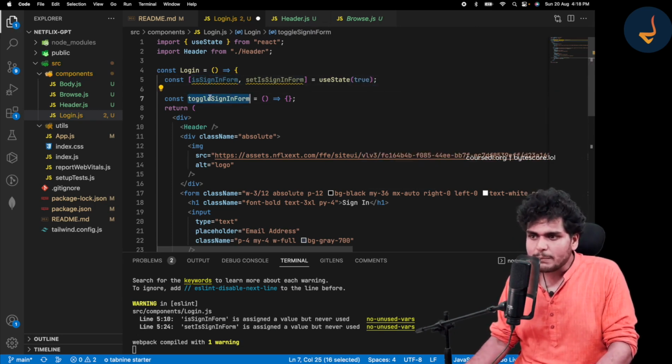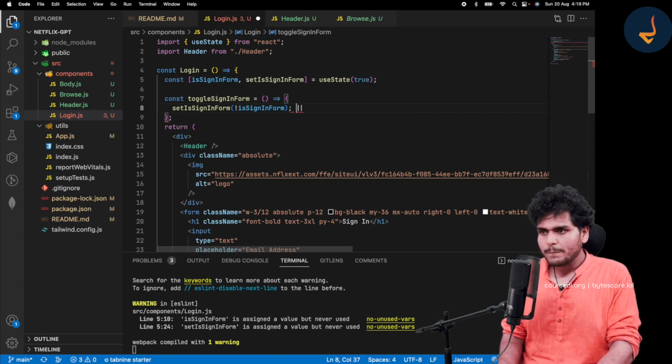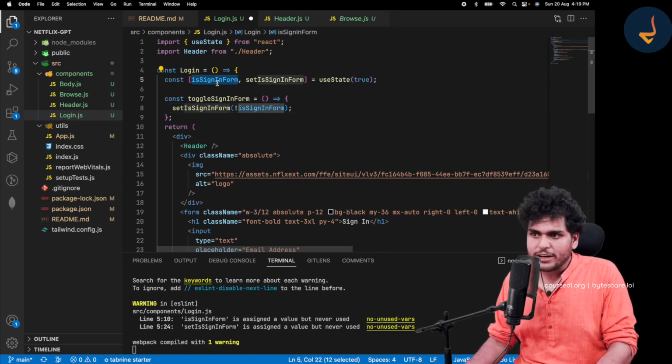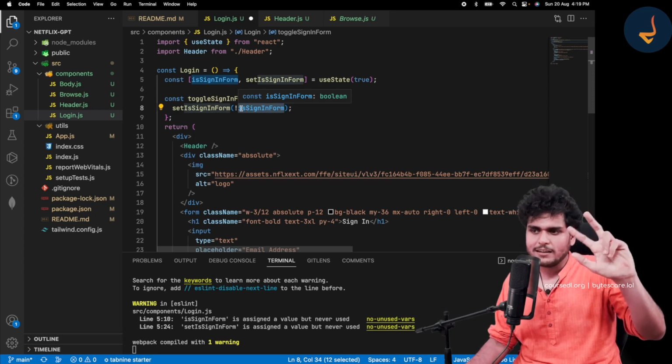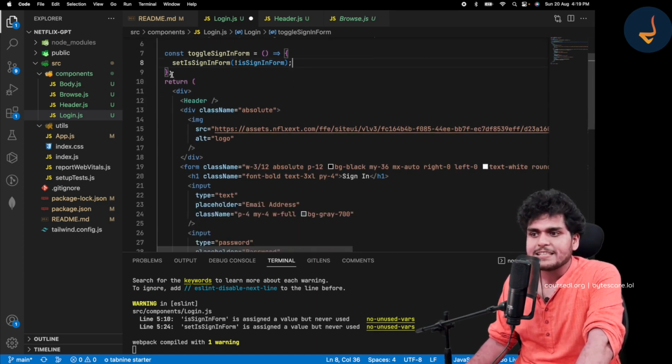And if somebody toggles the sign in form, just change it using setIsSignInForm, whatever the value is. So if it is a sign in form, change it to a sign up form, right? I am writing not of this. So if it is true, it will be false. If it is false, it will be true. So basically it's kind of like a toggle feature, right? So setIsSignInForm, not of isSignInForm. Got it? So this is how you write it.